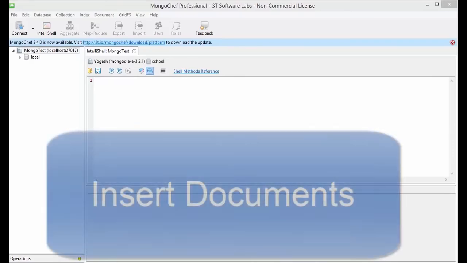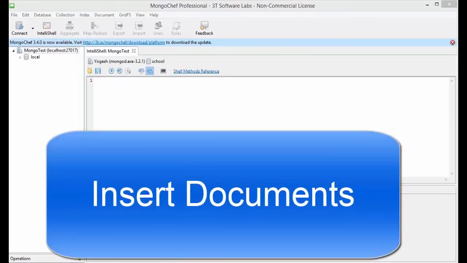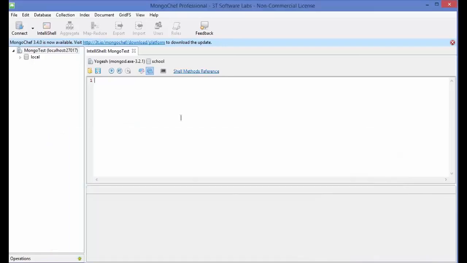In this video we will learn how we can insert a document inside a database. So let's get started. First of all, we are going to create a database, and for example we have a database called school.